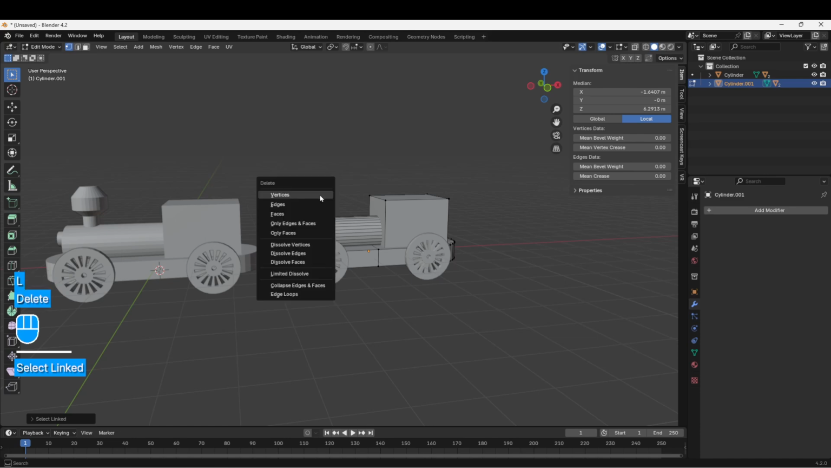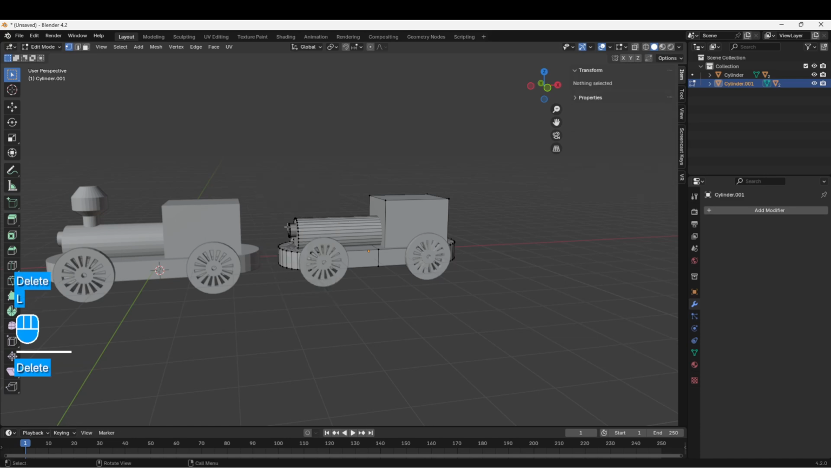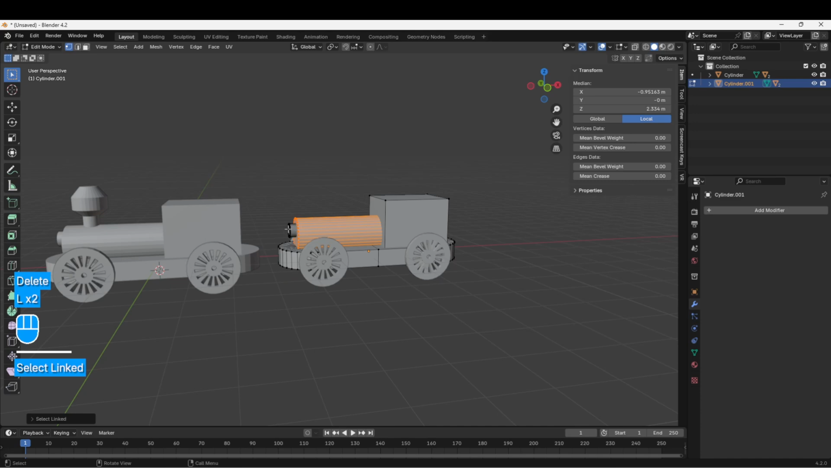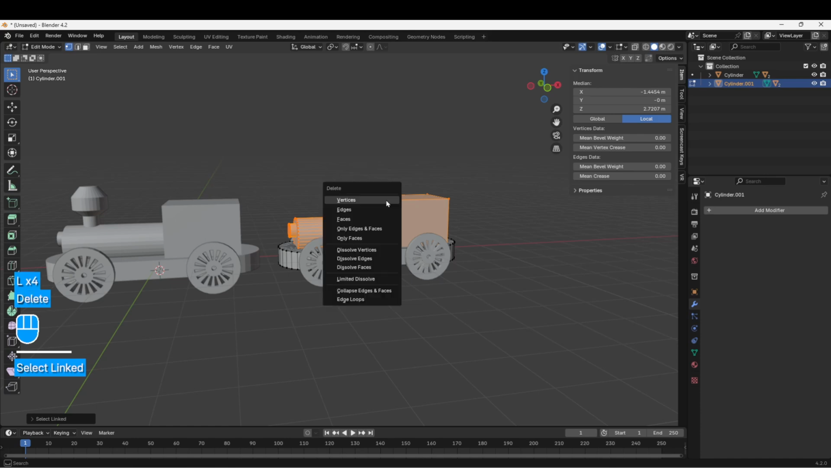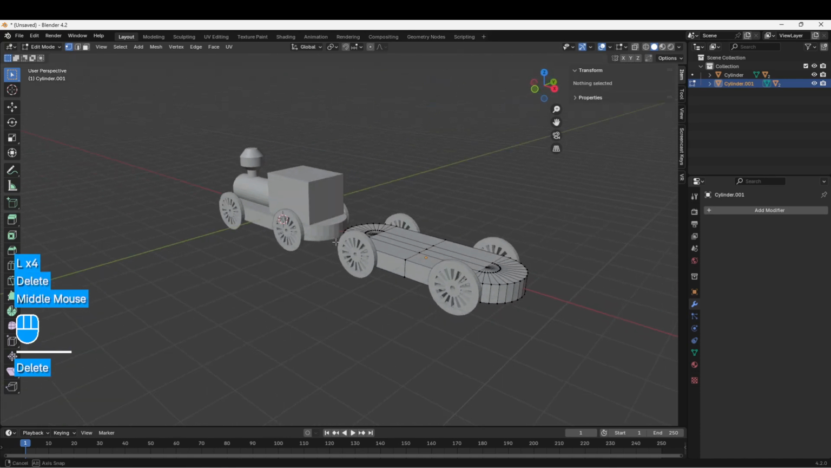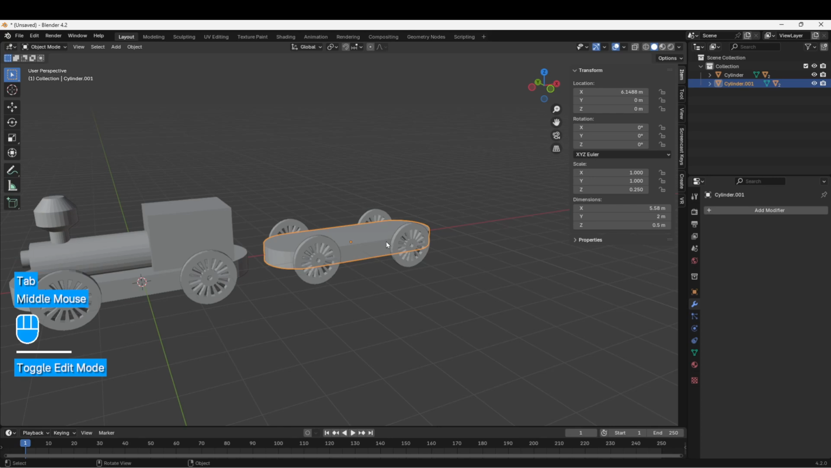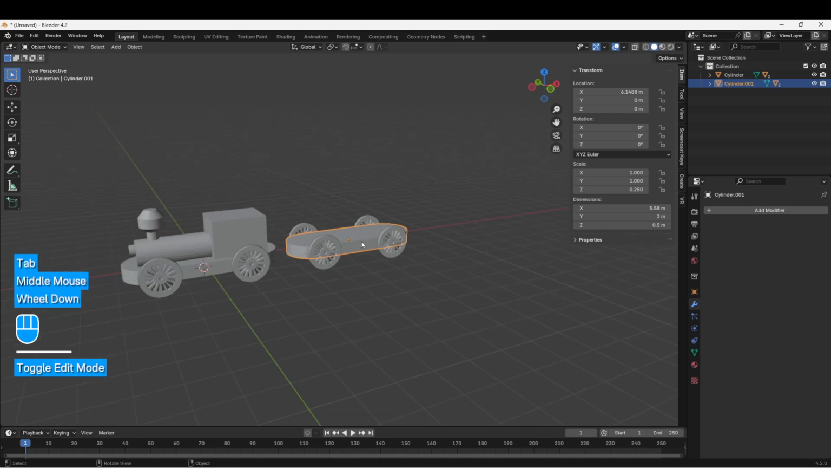And once you have it selected, you can delete vertices. L to get rid of this, or select this, L to select this, and L to select that, and delete vertices. And that will leave just your base. So I'm going to switch back to object mode by hitting Tab.